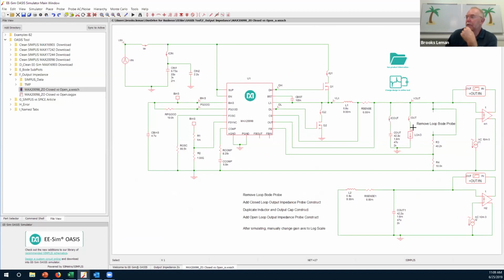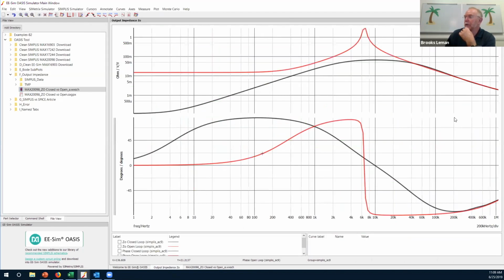Open loop output impedance is pretty much due to the output capacitor, the inductor, the sense resistor. And so if you simply copy and paste it down here, add another probe, you can run the simulation all at the same time and compare them, okay? So this is the closed loop output impedance, the open loop output impedance. And notice out here at this frequency, they merge and they become one.